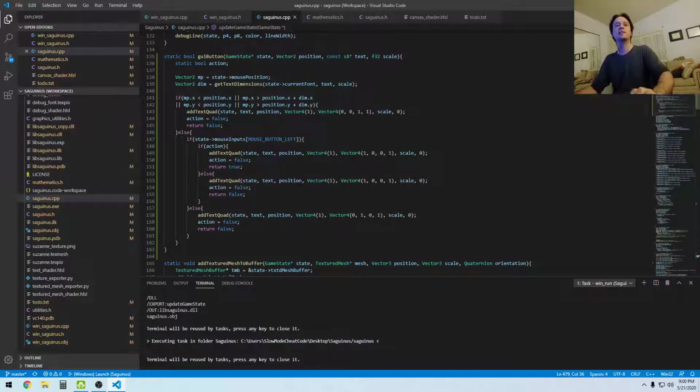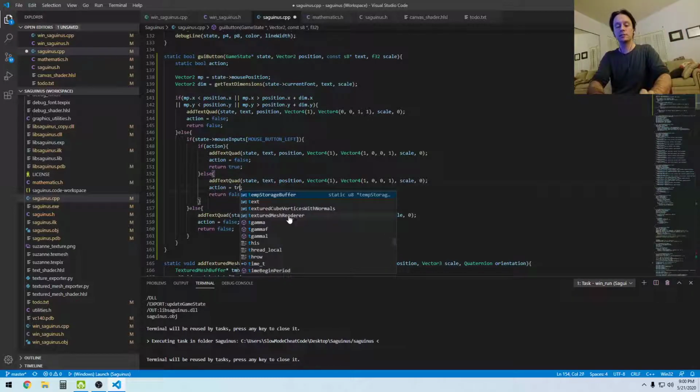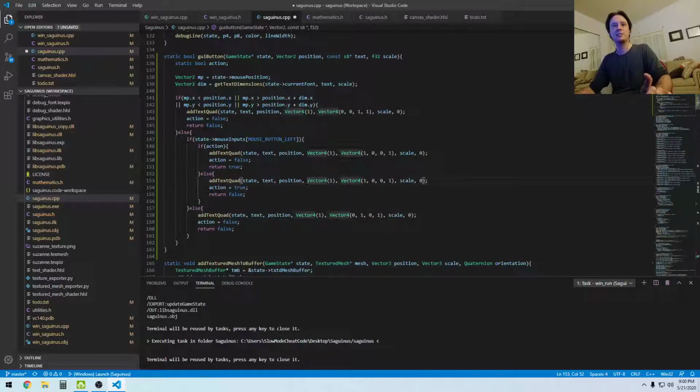Oh wait, I'm never setting action to true, that's why. So that's the only time I'm setting action to true. So if I'm hovering over the button, the mouse button's down, but action is not yet true. Wait, oh wait, hold on. Oh no, this is all wrong. Okay, so I think I have to squeeze in an else if here. Let me go ahead and move this back to the bottom. I think that's fine.